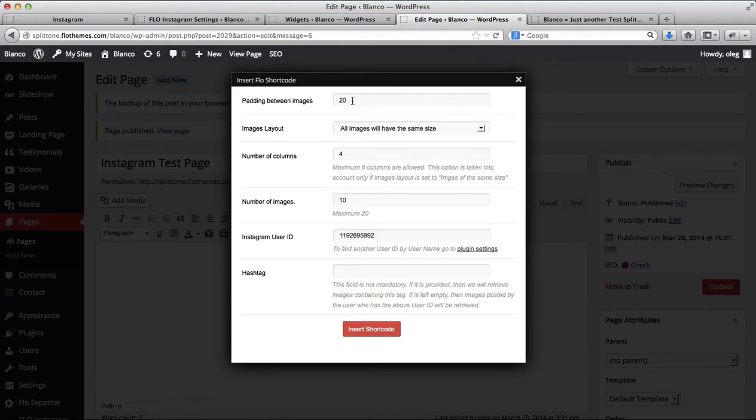Here what we can do is add the padding between the images, which is basically a white border between the images. So we'll have it at 20 pixels for now. For the images layout, we can have all images at the same size, or we can have different images at different sizes, and it'll have a custom layout. So let's stick with the default settings for now. Number of columns will be 4, number of images will be 10.